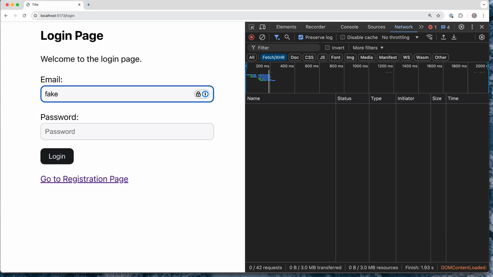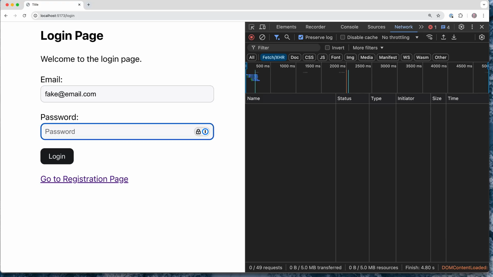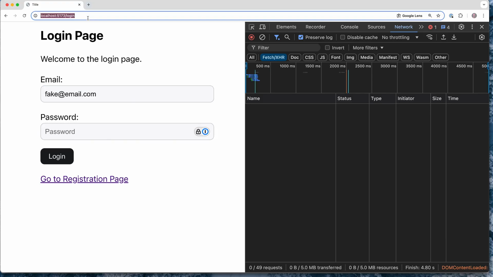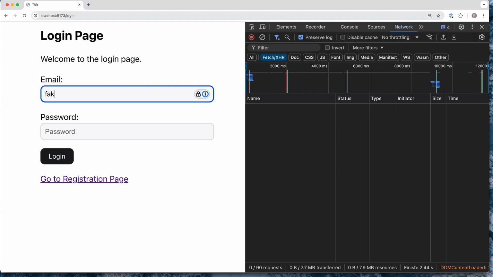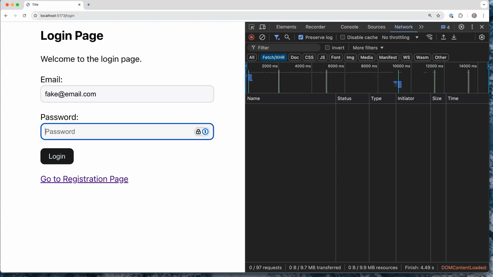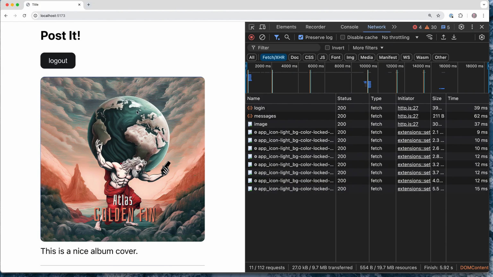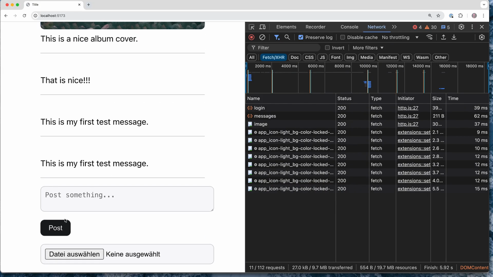So let's fake an email as a login. Or first of all, I'm not logged in. So if I go to my homepage, it redirects to the login. Then I can log in. I'm in. It's automatically loading the images, and I can post an image. That is me.